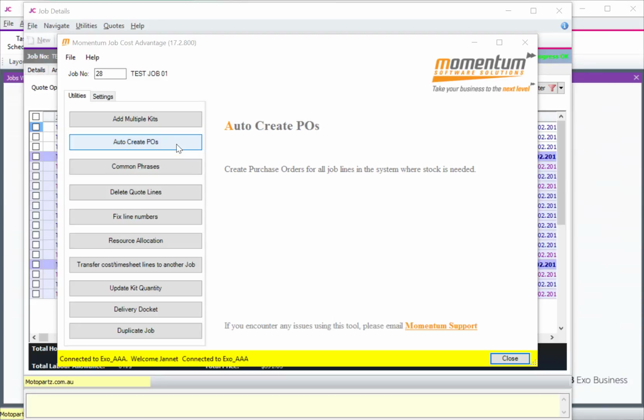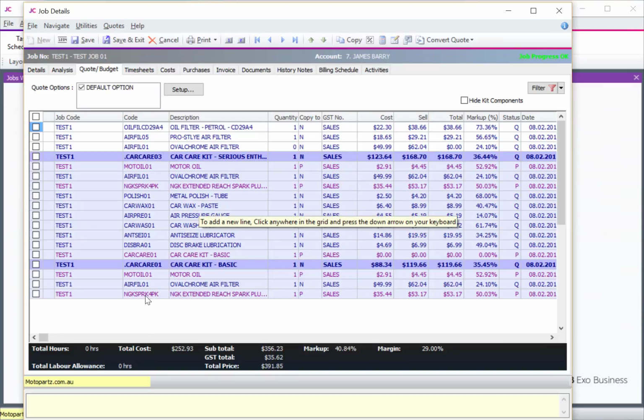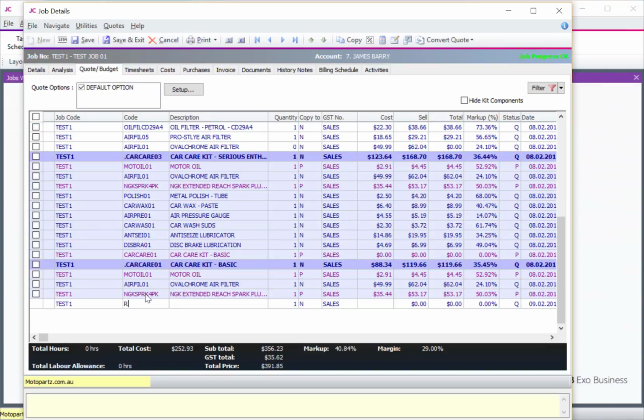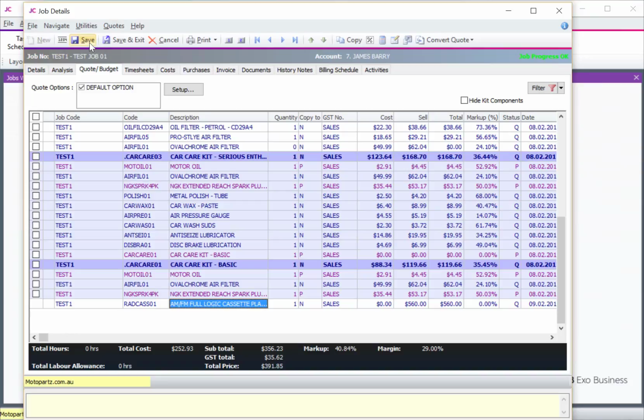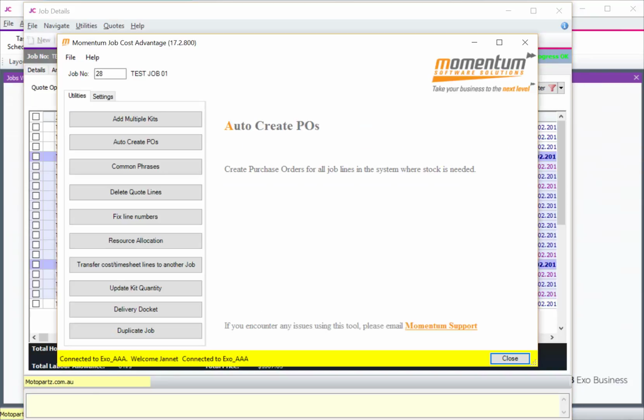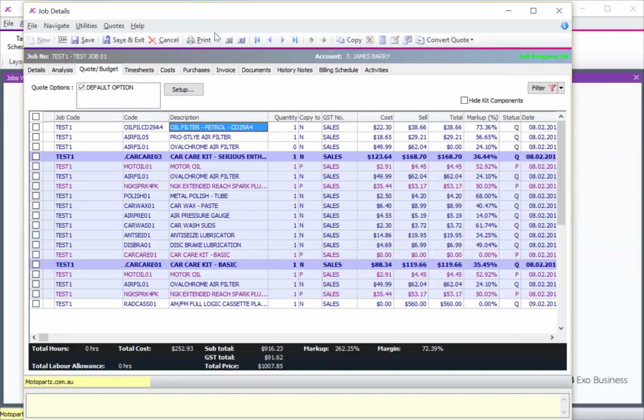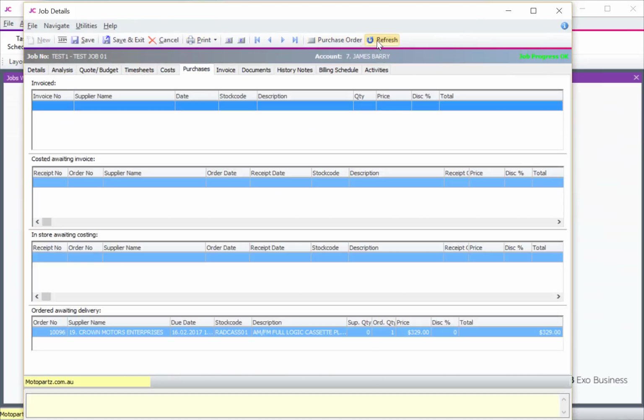Auto-create POs will automatically create purchase orders for all quote lines where stock is needed. For example, in this job, if we add stock item radio cassette, we can see that there is zero in stock. Save the job, and in Job Cost Advantage, click on Auto-create POs. If we go back to the job and refresh in the Purchases screen, we can see that a purchase order has been created for the item.